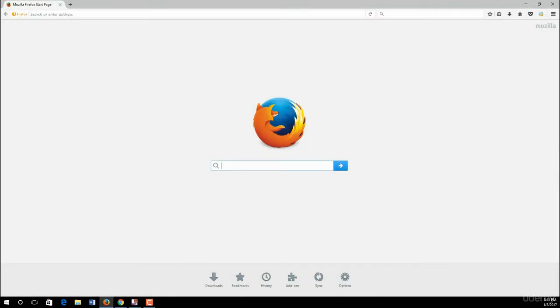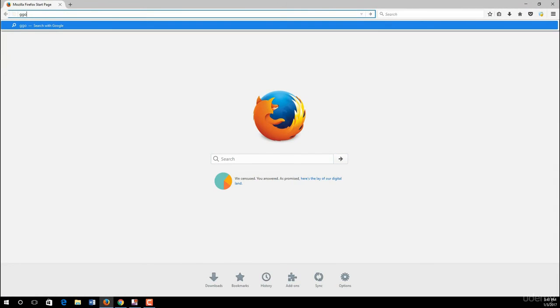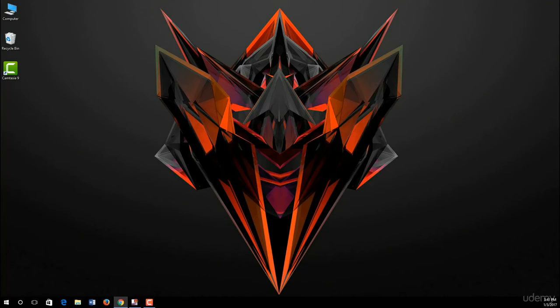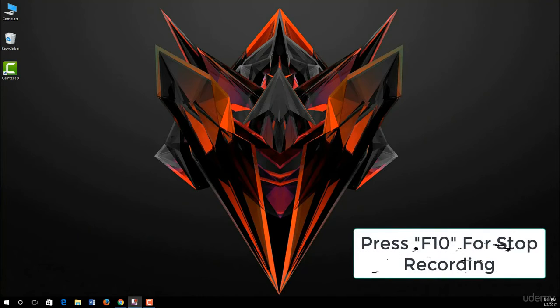Suppose we open our browser and type google.com and search for anything. All is being recorded in Camtasia Studio. Now to stop recording, simply press F10 on your keyboard.